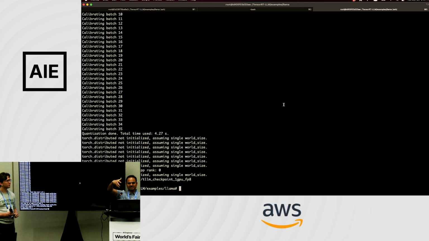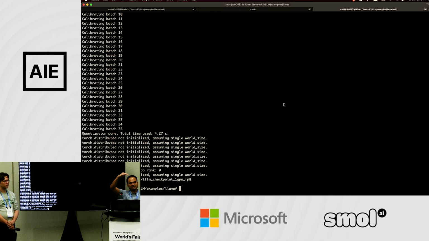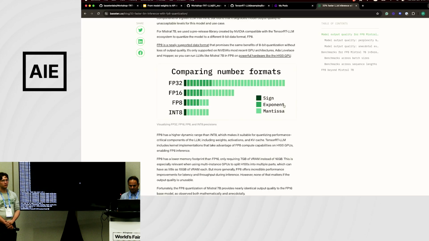So we give it a standard data set, and you can change the data set. But we give it a specific data set, and it does multiple runs, and we try to calibrate what are the dynamic ranges of each of the layers of this transformer architecture. And based upon that, we specify that min and max for each layer separately. There is more detail there, but at the high level, that's what is happening.